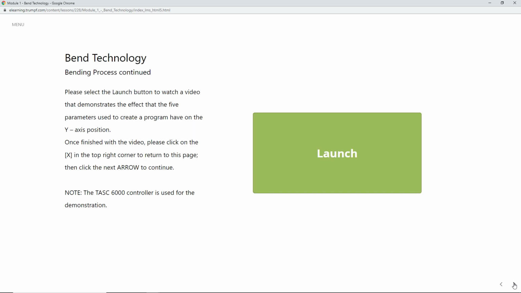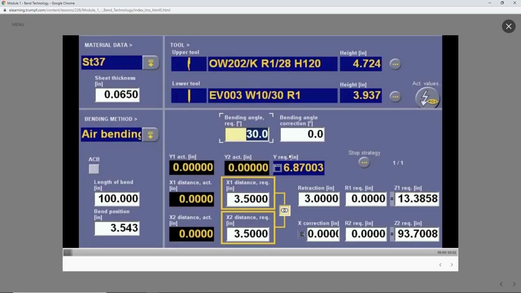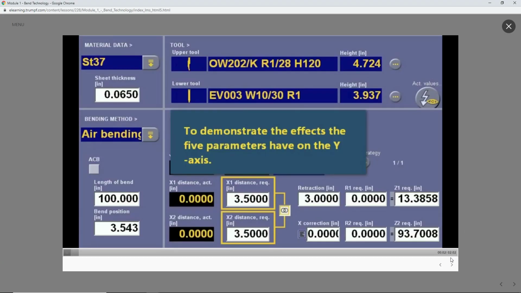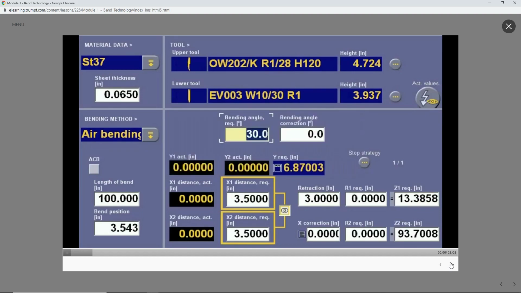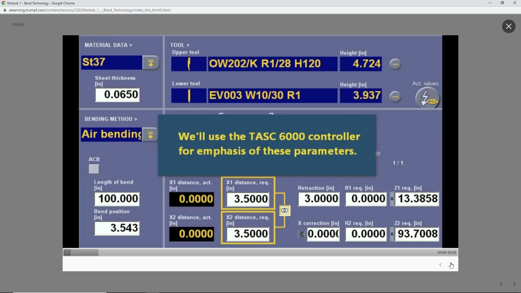Please select the launch button to watch a video that demonstrates the effect the 5 parameters used to create a program have on the y-axis position. Once finished with the video, please click on the button to demonstrate the effects the 5 parameters have on the y-axis. We will use the TASC 6000 controller for emphasis of these parameters.